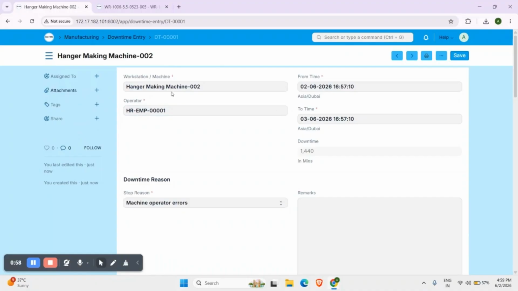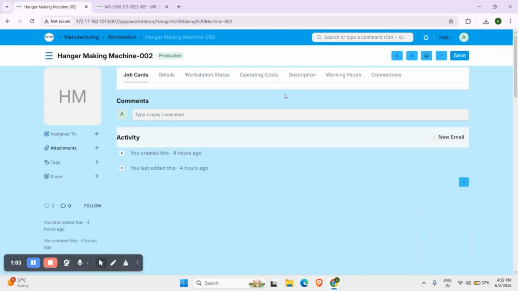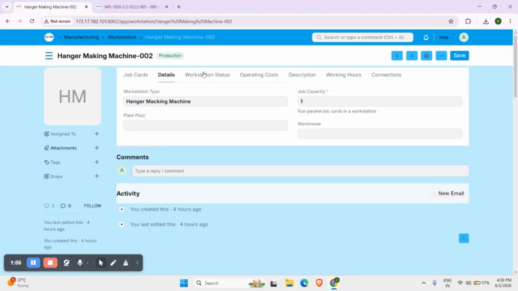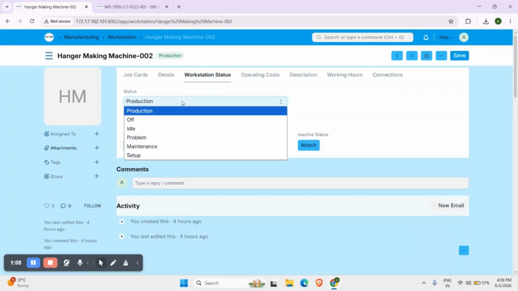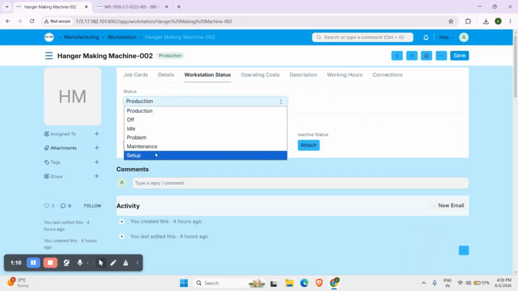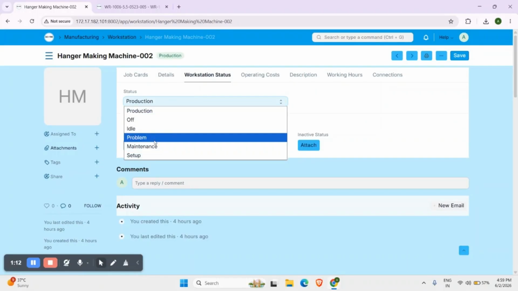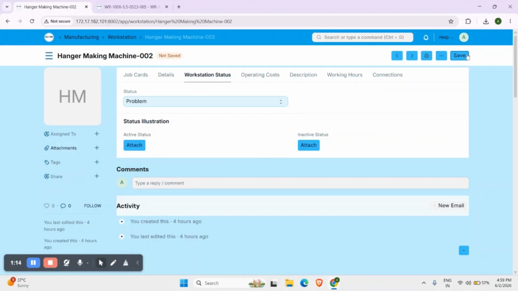The system now records that the workstation is unavailable during the selected period. We can also update the machine status to indicate that it is under maintenance or currently facing a production issue. This provides clear visibility to the production team and ensures that work is not assigned to machines that are unavailable.